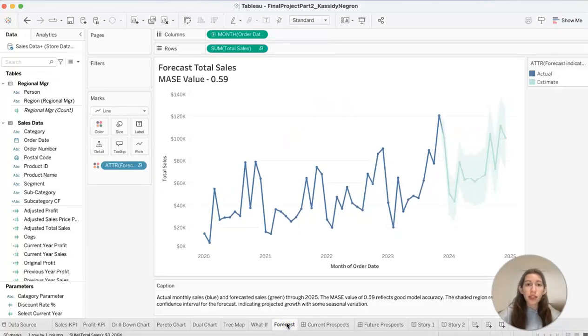Now for our forecast, we can see our total sales. I also included the MASE value, which is negative 0.5. It's not a percent, but it reflects good model accuracy. The shaded region here represents the confidence interval for the forecast, and it indicates projected growth with some seasonal variation, and it looks like we're dropping right here, so it helps our managers really see.